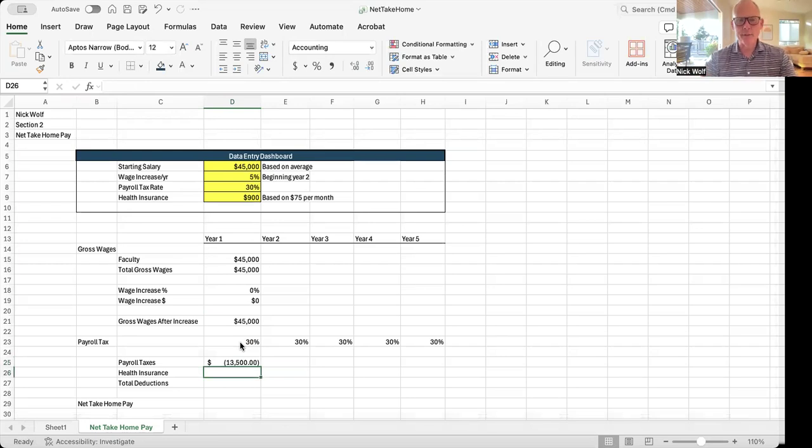And because we've already got this in accounting, it automatically came up with, remember, if I click on that, it's in the accounting mode. I could switch it to the currency mode. I don't like that. I'd prefer to keep it in accounting. Okay. So that's our payroll taxes taken out in the first year.